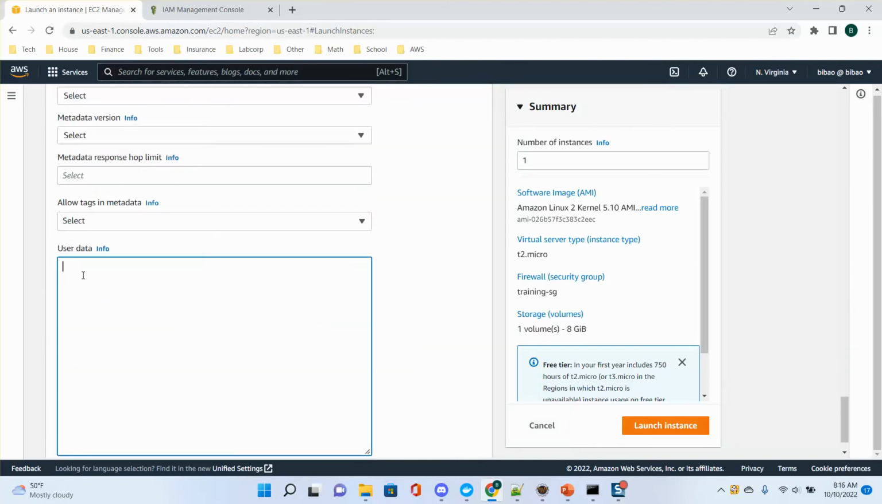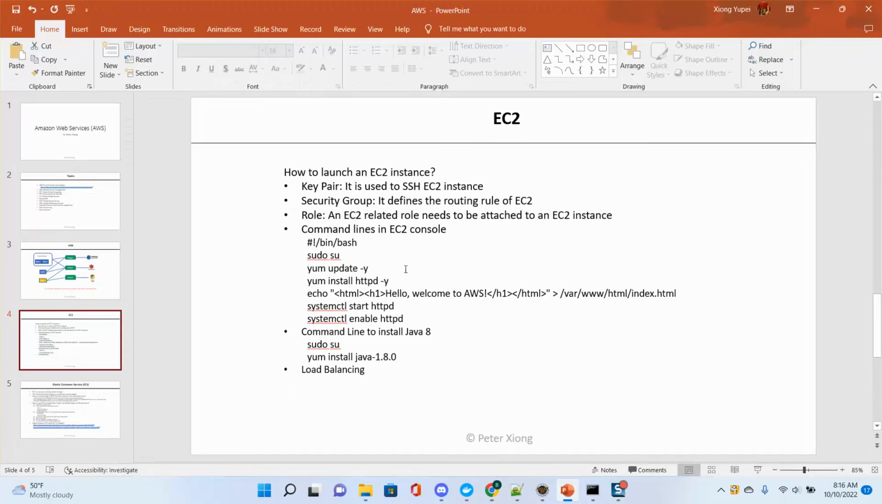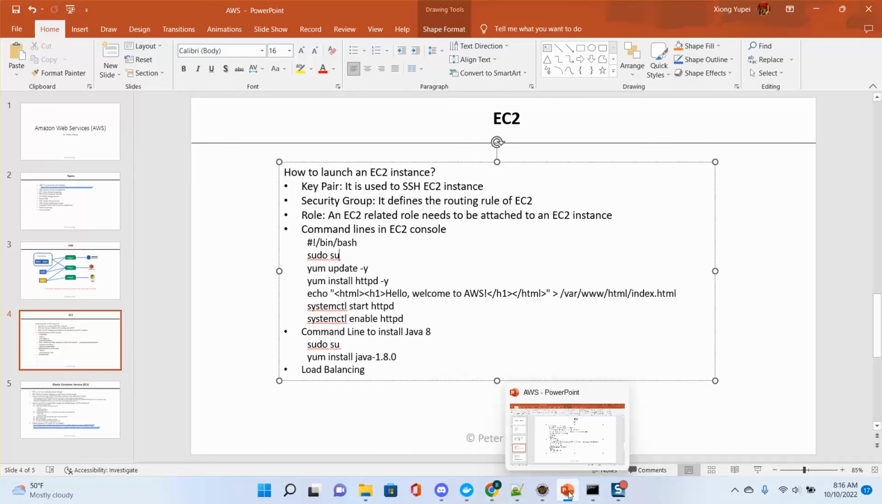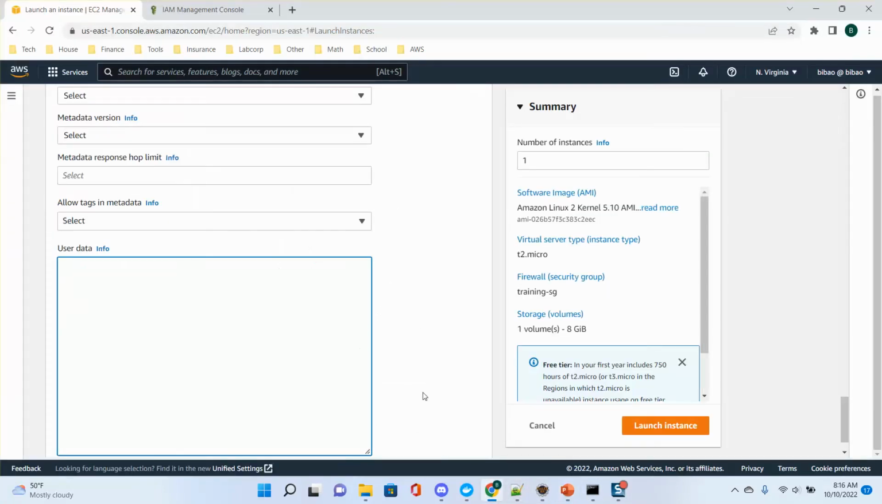Now here's the user data. In the slides I give you the whole part, and you can copy it into the user data, but currently I don't want to do that. I want to start the EC2 instance and explain to you step by step each line, and finally in the next round I will use the whole part. Okay, now let's go back. Then here we can launch the instance.